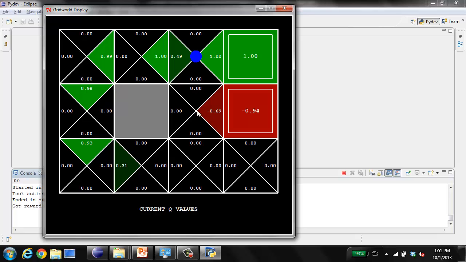So it considers this state with a minus 0.69 to be worth 0, right? Because it assumes when I land there, I'll act optimally, even though I don't, right? So it's telling me something about optimal action, not about what I'm actually doing.